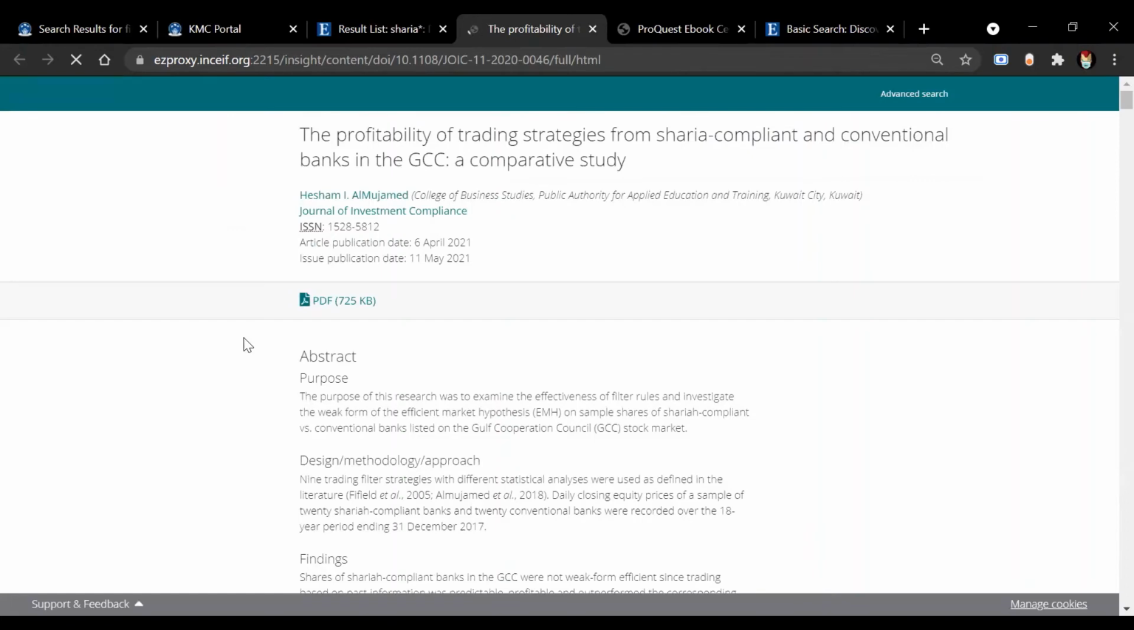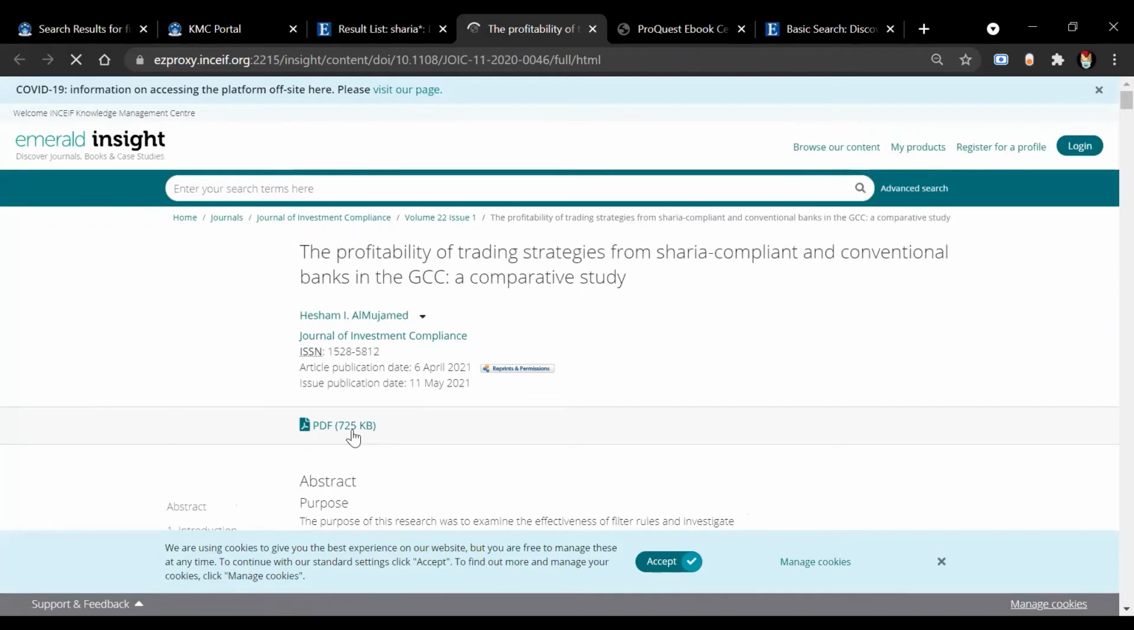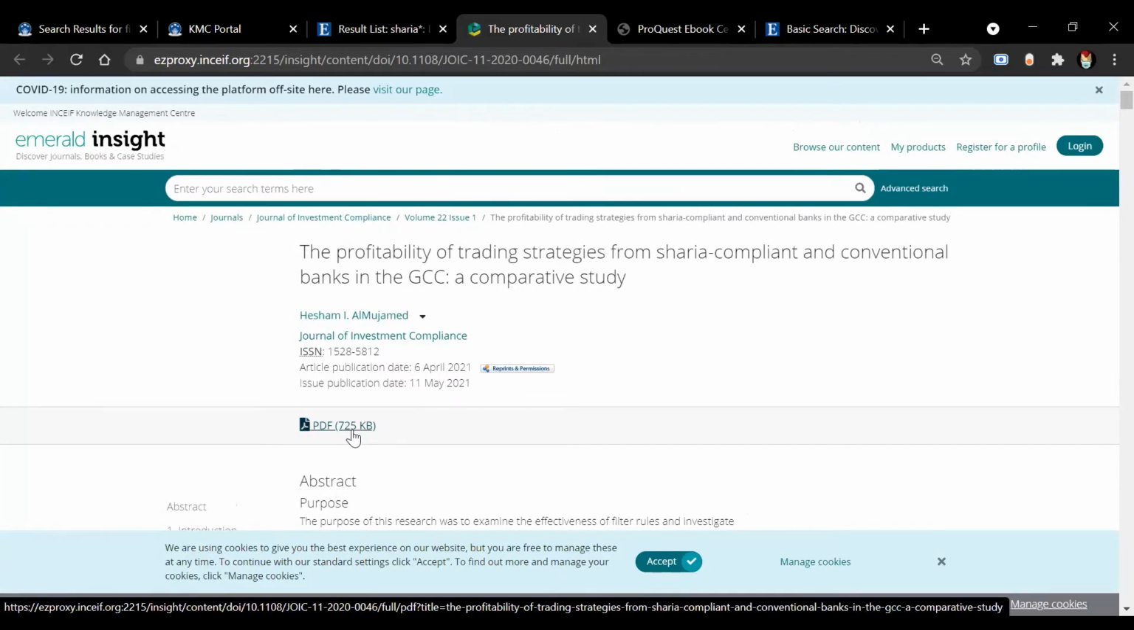And by right, it will bring me to the Emerald page, and you can download your article directly from the Emerald page. Okay.